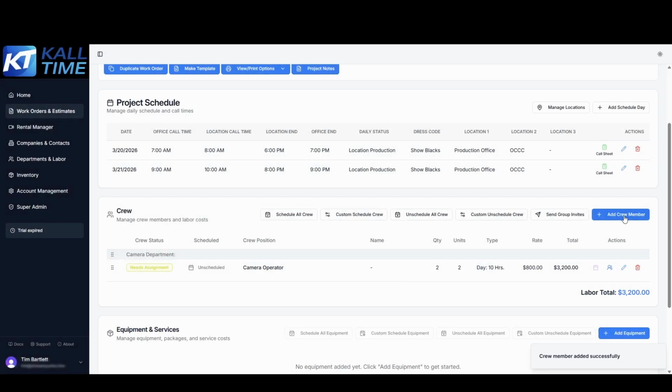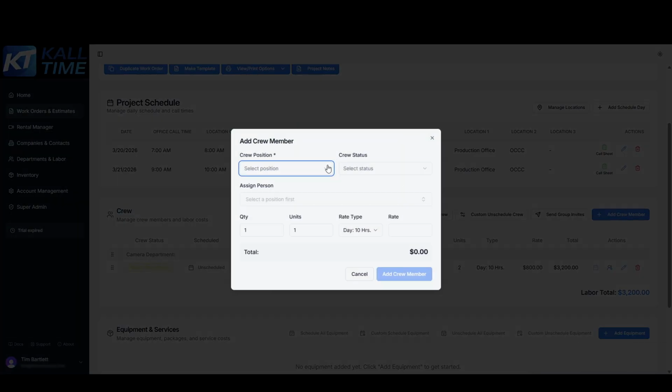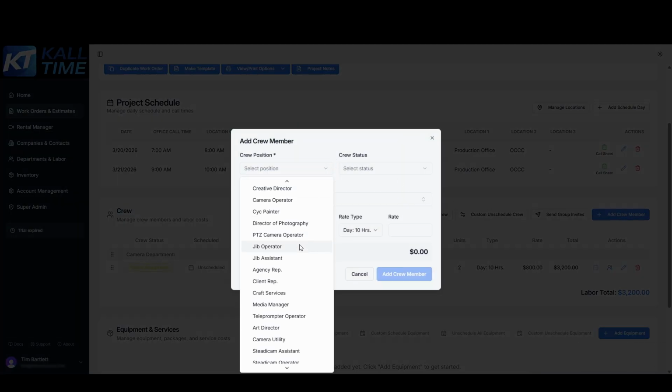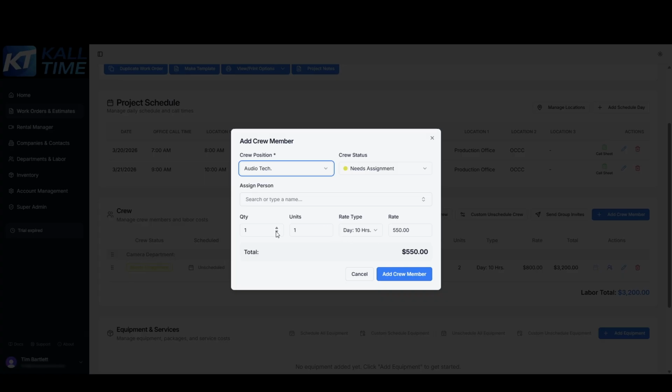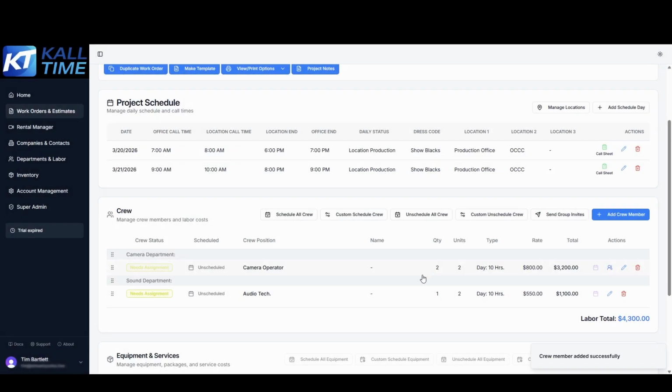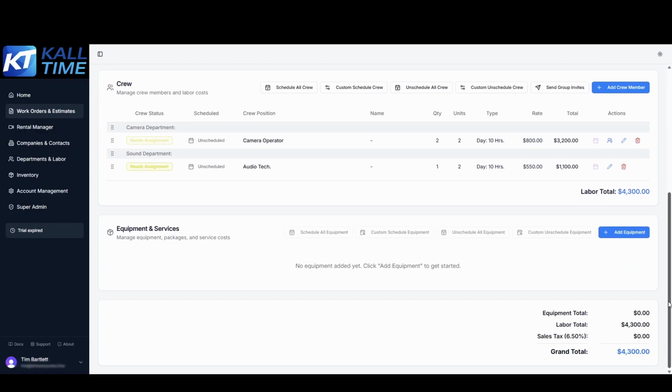Then I'm going to add another person. Let's add an audio technician. If I can find them here. There we go. And again, there's going to be one of those, and they're going to be for 2 days. So this is a basic crew. We have a camera operator and an audio tech. You can go as complicated as you want, not a problem.